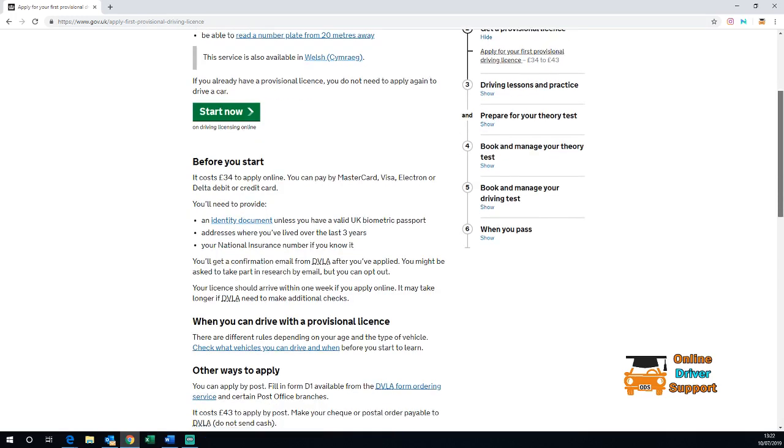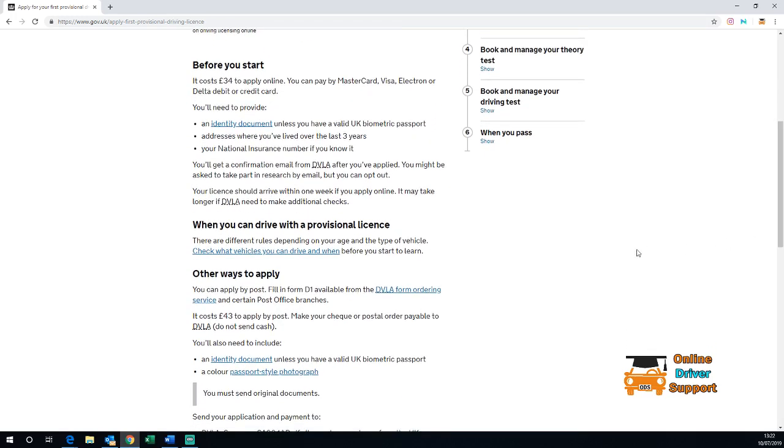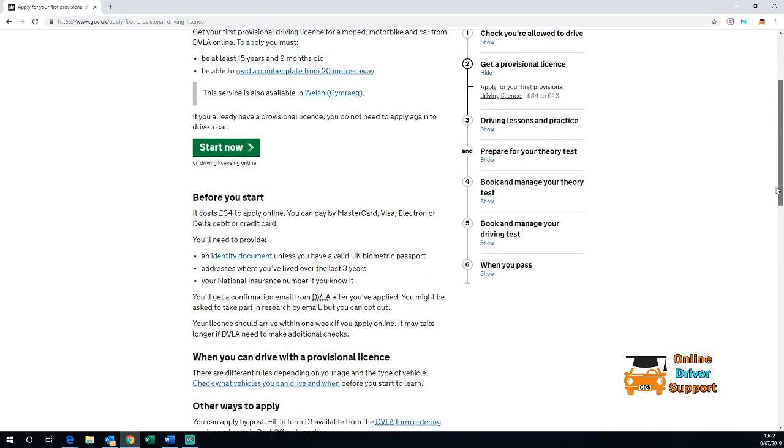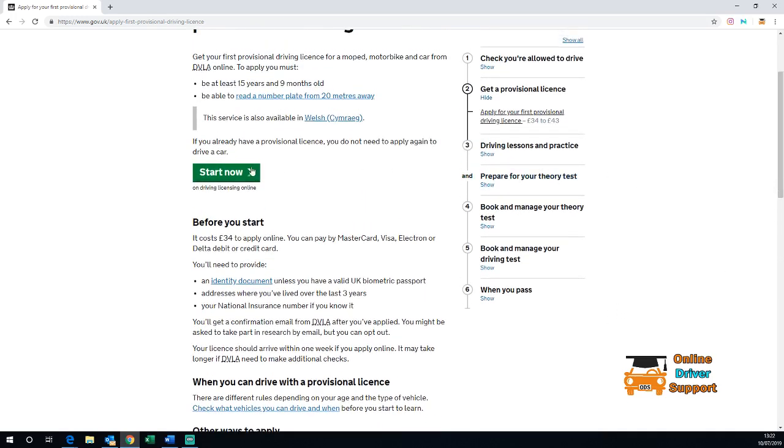There is also the option to apply by post. To do this, you'll need to get the D1 form from the post office and submit the necessary details along with a payment of £43. However, to continue with your application online, click the Start Now button to proceed with your application.